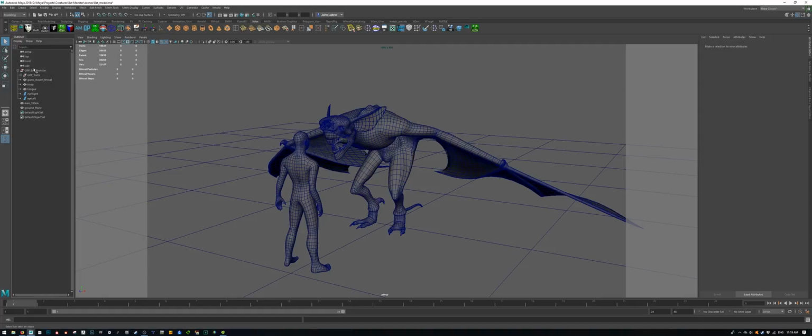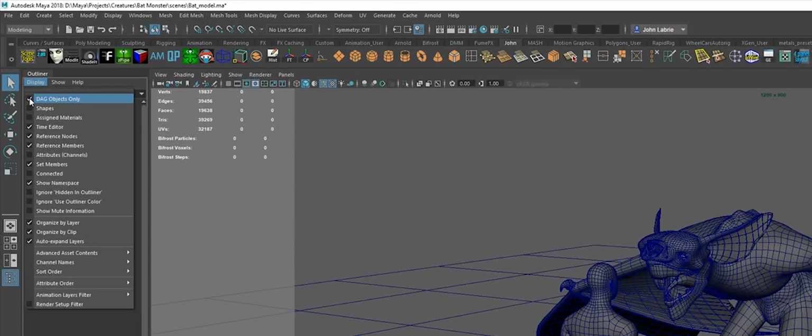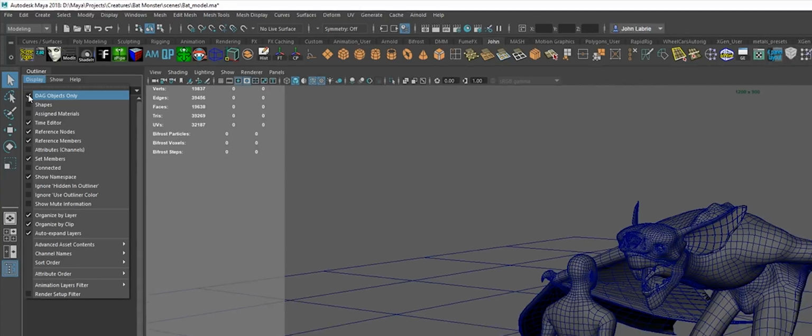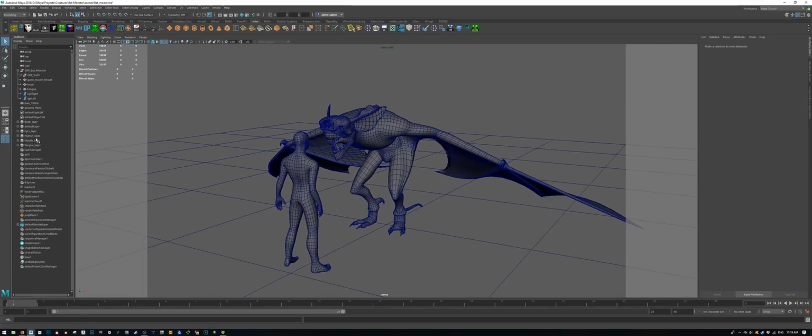I know three ways that you can use to get rid of the Mental Ray nodes. Firstly, in the outliner, under the display menu, untick the checkbox for DAG objects only. This will display all of the nodes. Now you could look for and delete any mental ray nodes in the outliner. But I don't recommend this method because unless you know what you're looking for, you might not find all the mental ray nodes or you might delete some nodes that you need.